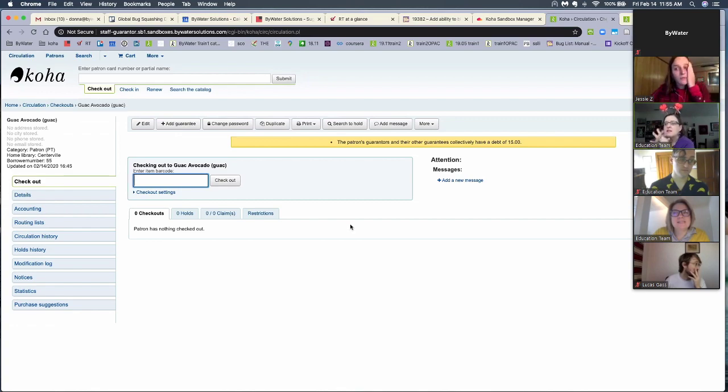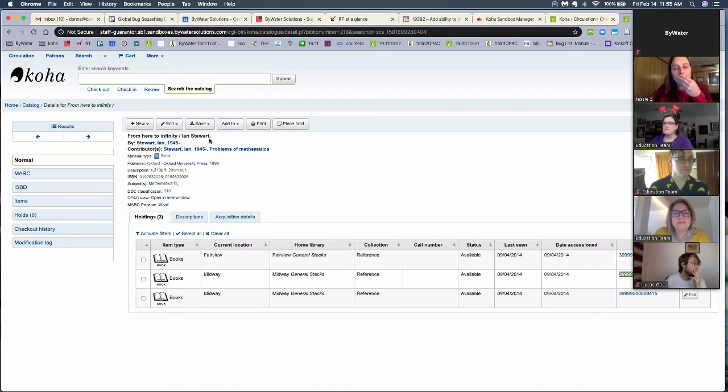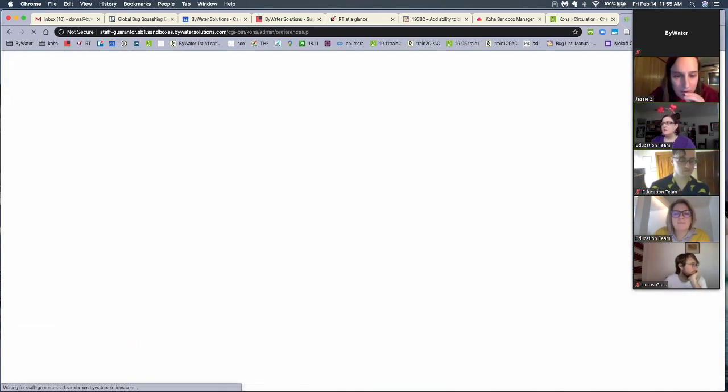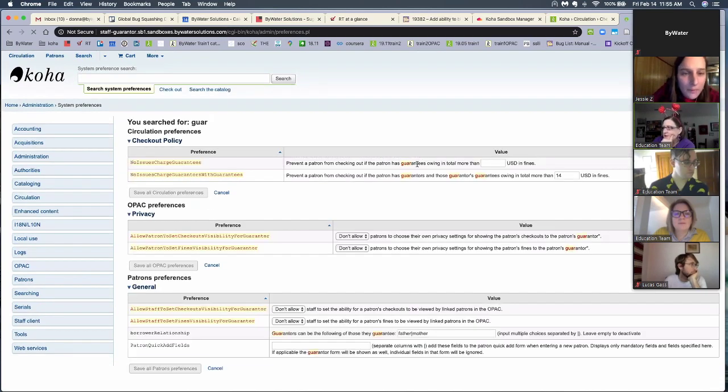Is there a system preference for blocking guarantors and guarantees for fines? I can't remember what it says, but I believe there is a system preference that will talk about blocking fines. Oh, okay, so that's interesting. There's 2 of them, and I had only marked one of them. Yep, there we go. I think I typed in guarantor. So, okay, they both need to be filled in then.